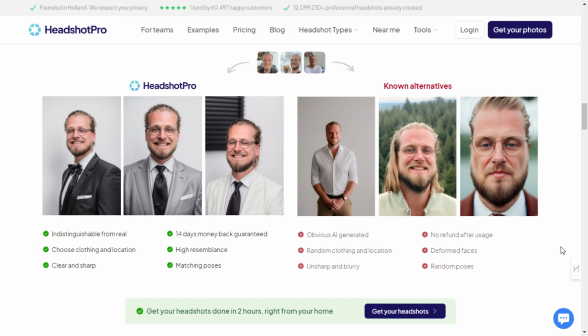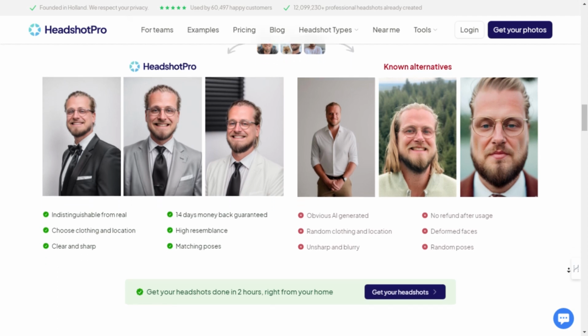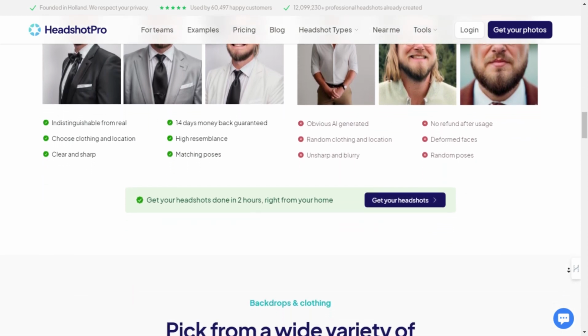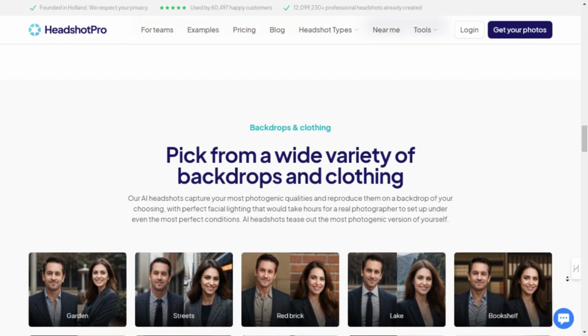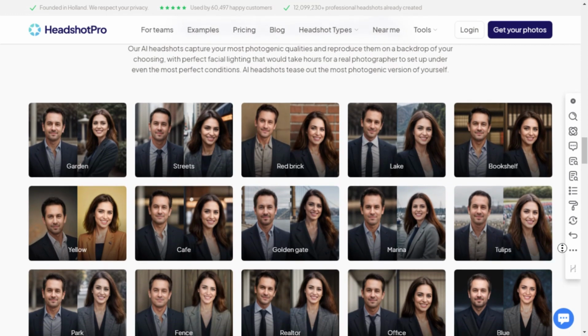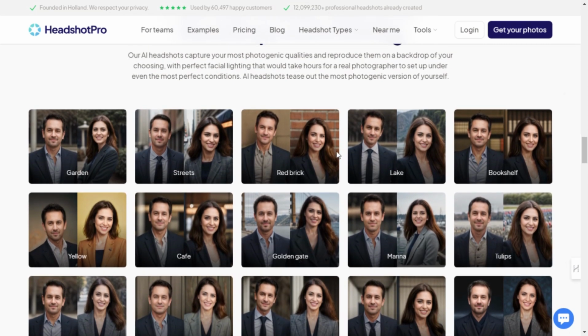Step 6. Exploring additional features. Before we wrap up, take some time to explore the additional features and options available on the website. From pricing information to examples and blog posts, there's a wealth of resources to help you make the most of this incredible tool.